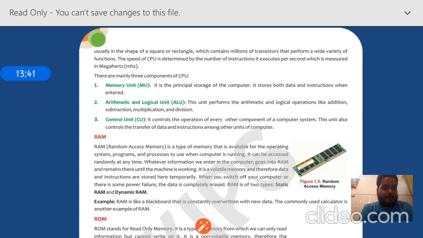Now comes your RAM, random access memory. Children, if by mistake when you switch off your computer or suddenly the light goes off, everything will be erased from this. This is RAM. Suppose you are playing a game and suddenly the light goes off, it will not be automatically saved. When the light comes back, you have to play from the very beginning. That is RAM.